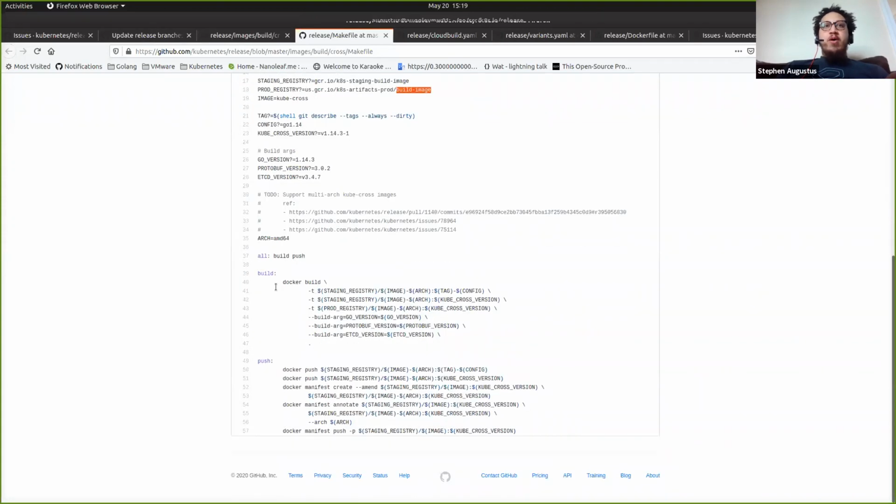So the all target is build and push, and build and push are kind of straightforward Docker things, right? We're doing a build with the build arguments, and then we're doing a push. What's special here is that we're also creating a manifest for the kubectl version, right? So the manifest is then annotated with the architecture of the AMD64 image, right?